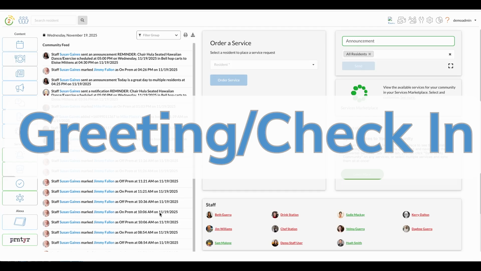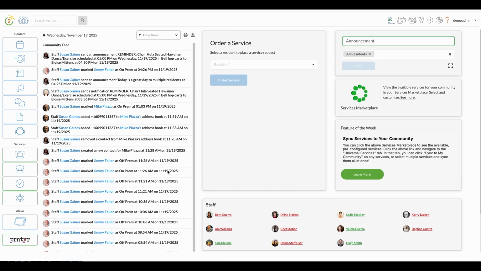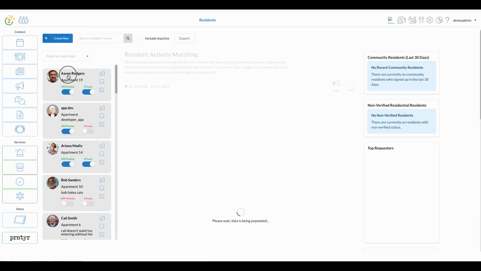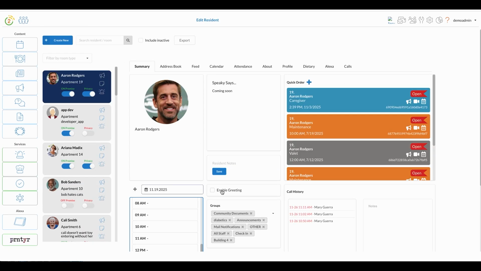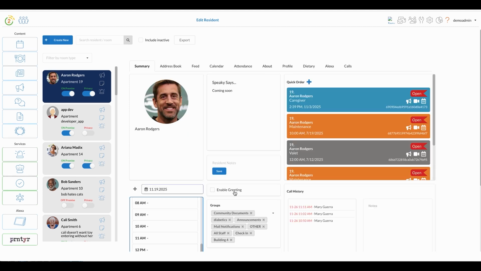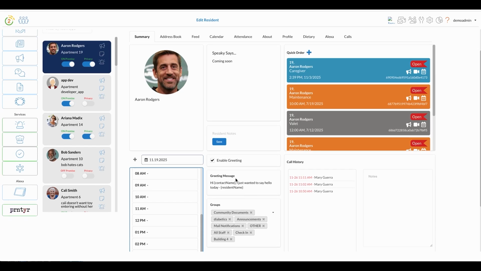Last but not least, we want to introduce you to a new feature that we're calling our greeting. If I go into the resident record, you'll notice there's a new box here called Enable Greeting. It's here in the summary. It's also in their About page, Enable Greeting. If I turn that on, basically what it's going to do is it's going to enhance my current check-in feature to send a message to anyone that I have as a contact that has announcements enabled.